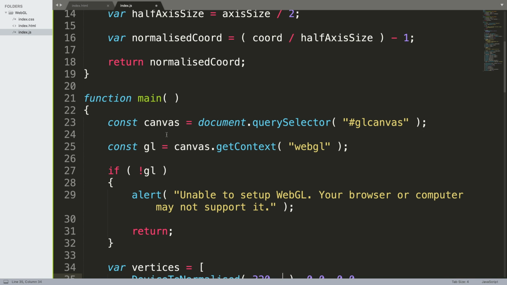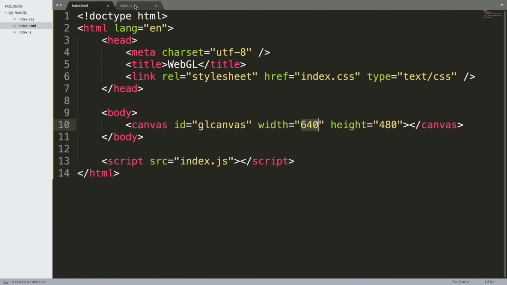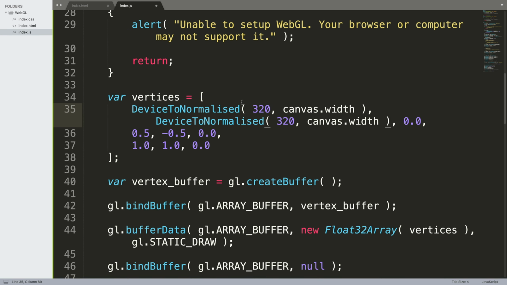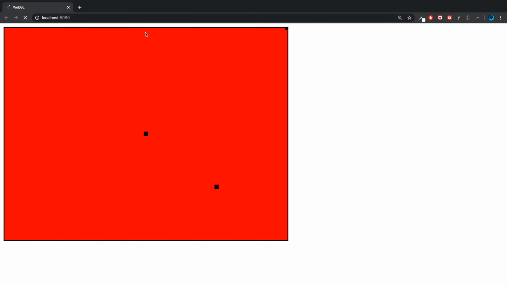We can get that from the canvas. So if we do canvas.width, that will produce 640, but that is dynamic, so you'll get whatever we set in the width and the height. And that could be set in CSS as well. And we just need to set this to height, set this to 240. If I reload, as you can see, no change, so it is in the center.